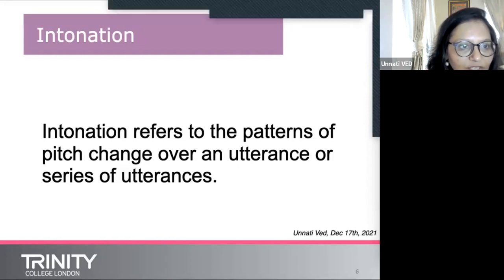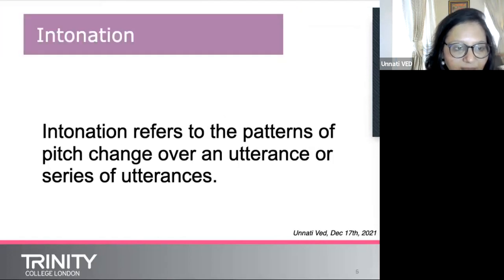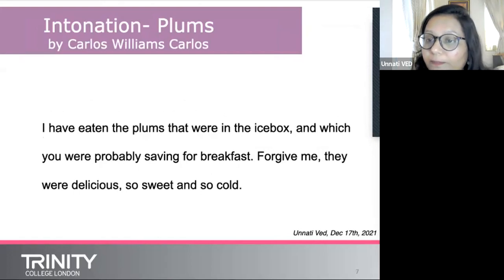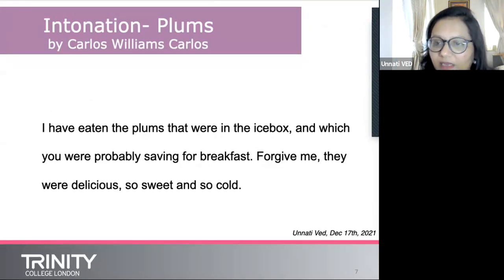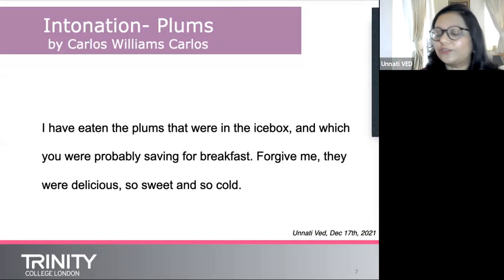Hang on, let me just take you there, which is called Plums by William Carlos Williams. And I have kept the punctuations intact, but I have removed the verse form of the poem and I have bunched it up in the form of a paragraph. All right. Now, let's see if we can make some sense groups out of this poem. Not nonsense groups, sense groups.